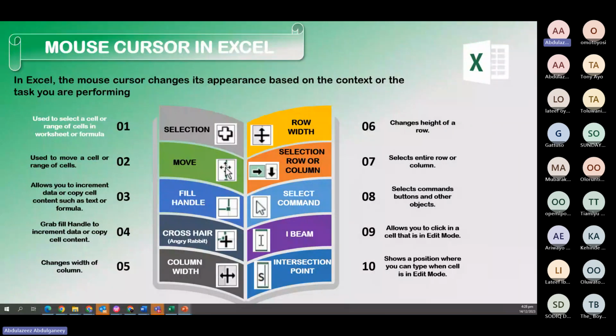You have the move cursor also. If you look at the move cursor, you would notice that it is different from the selection cursor. You'll see there's an arrow edge, top, left, right, and down. You'll see that that's your move cursor. You might decide that you want to move a cell from one location to another location.